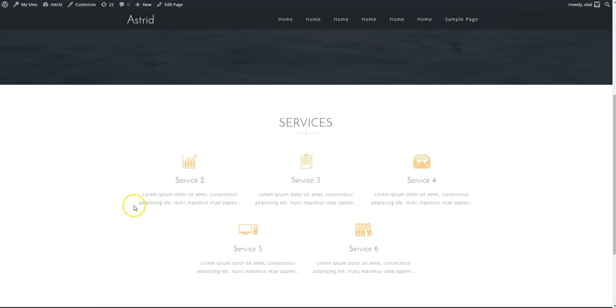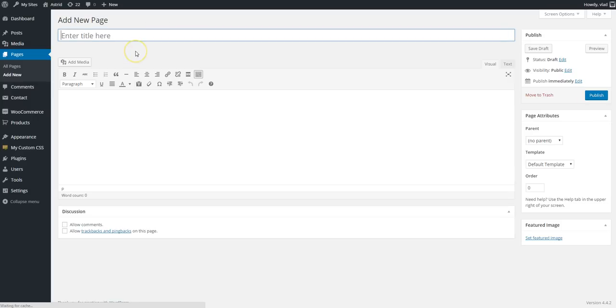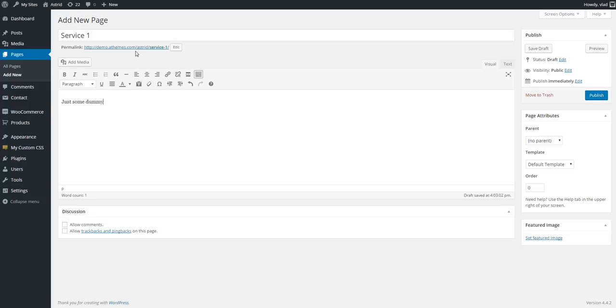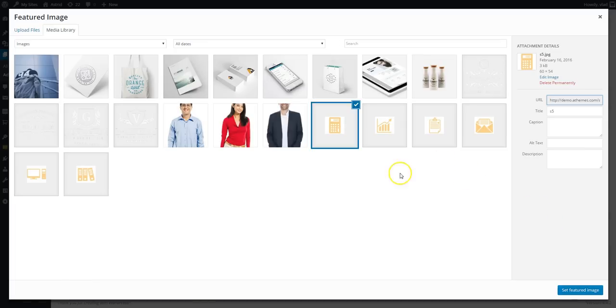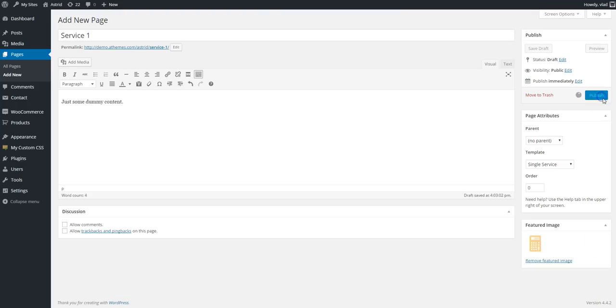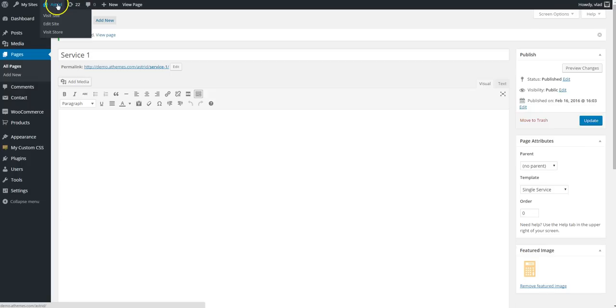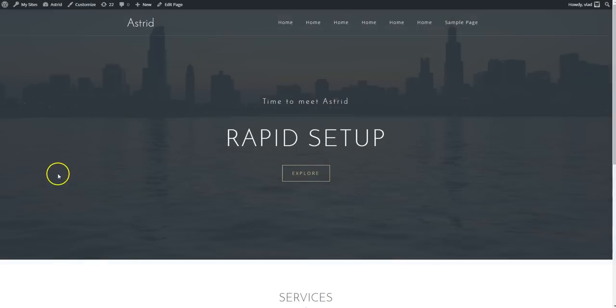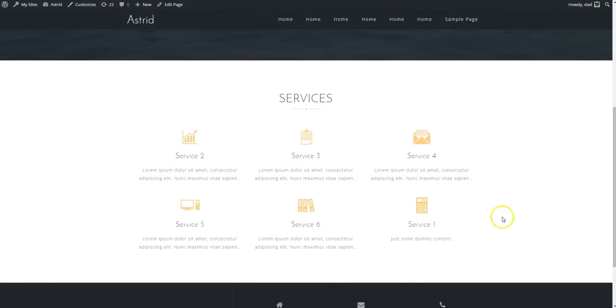Now, let me show you how you can create services. We go to new, click on page, add the title, add some content if you need it. You must select the single service page template, and then if you want, add a featured image. Click on publish, and let's go back to the front end and see it. So as you can see, our service displays.